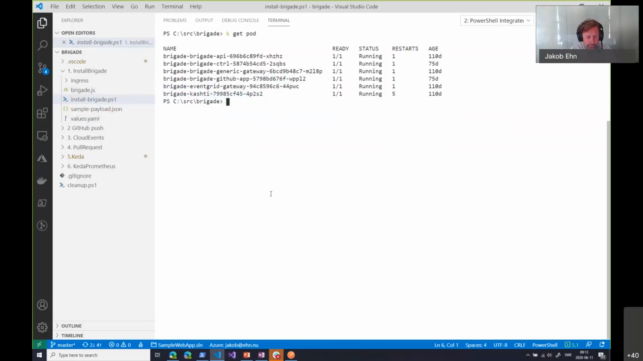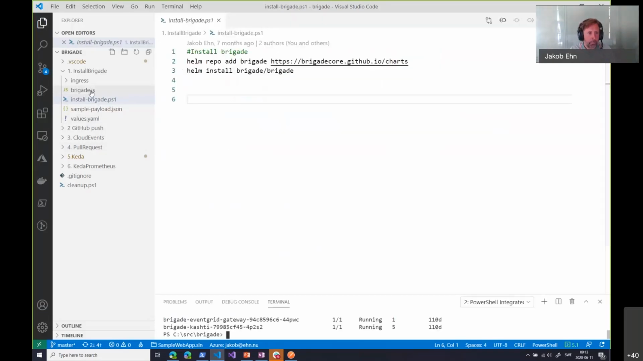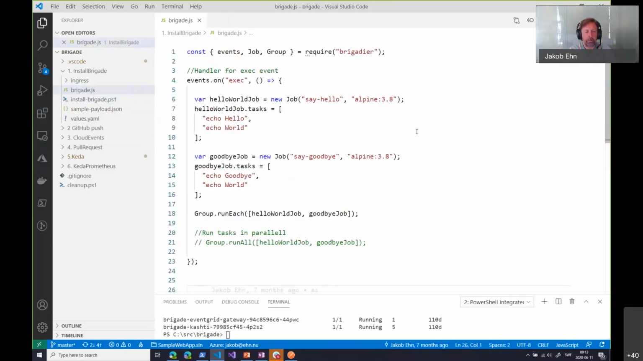So again, let's take a look at the Brigade pipeline. This is basically what I showed you on the slide, but in this case, I have defined two jobs. I'm listening to the exec event and I'm running two jobs, the hello world and the goodbye job. Both of them are using the same container image, and then I'm just echoing something inside each job here. But you can see the point here.